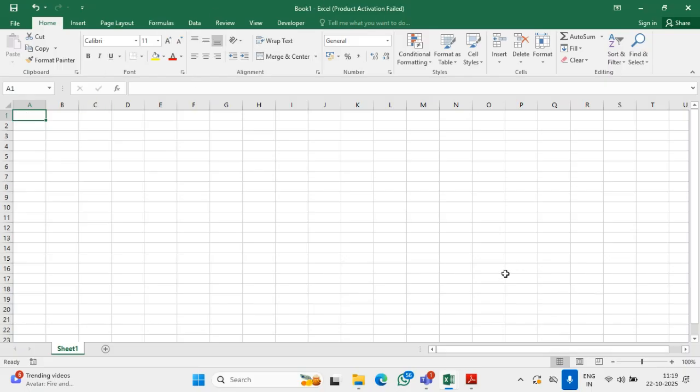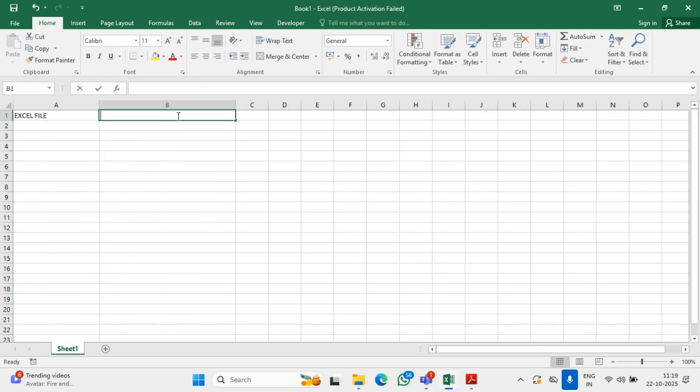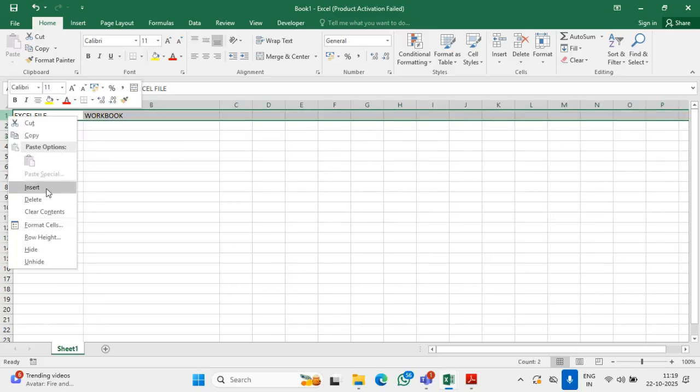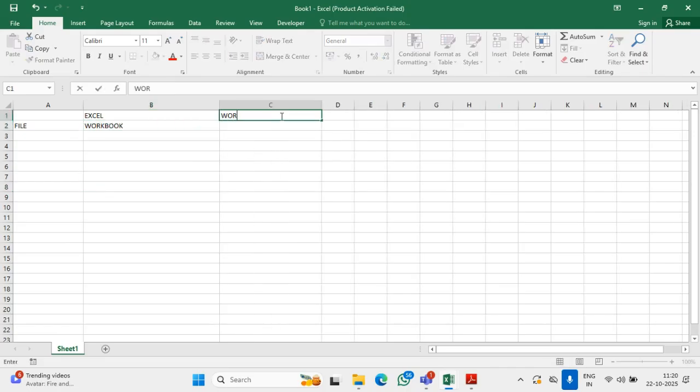So this is a workbook. An Excel file is known as a workbook. Excel file is actually a workbook, right? And in case of Word, the file is a document, right?